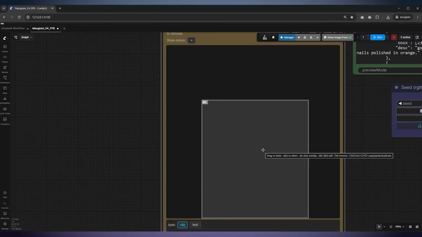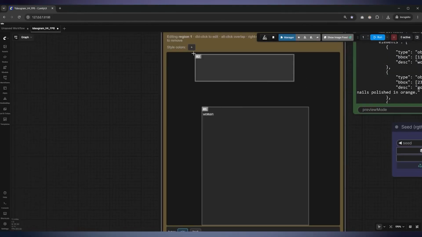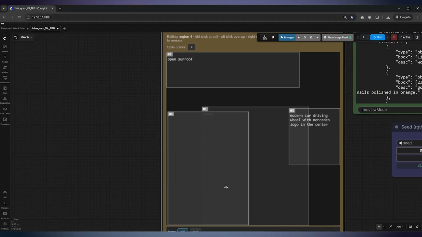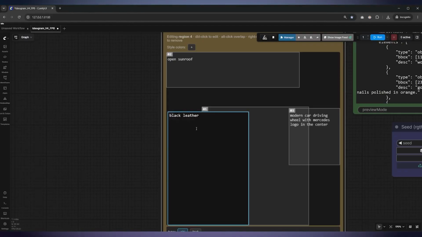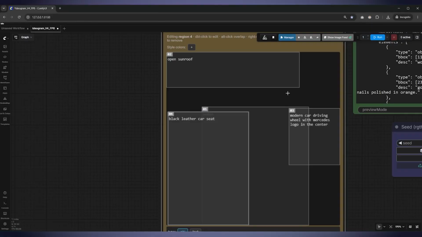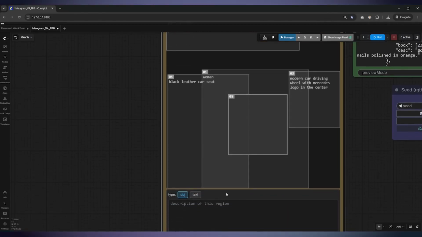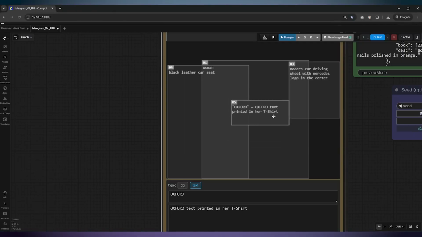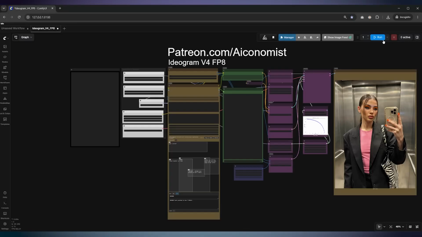Let's build our bounding boxes. We'll place our woman in the center, the sunroof at the top, the steering wheel on the right, and the driver's seat in the background. But this time, we are going to draw a text bounding box instead of an object box, and simply type Oxford. Let's run the workflow right now.